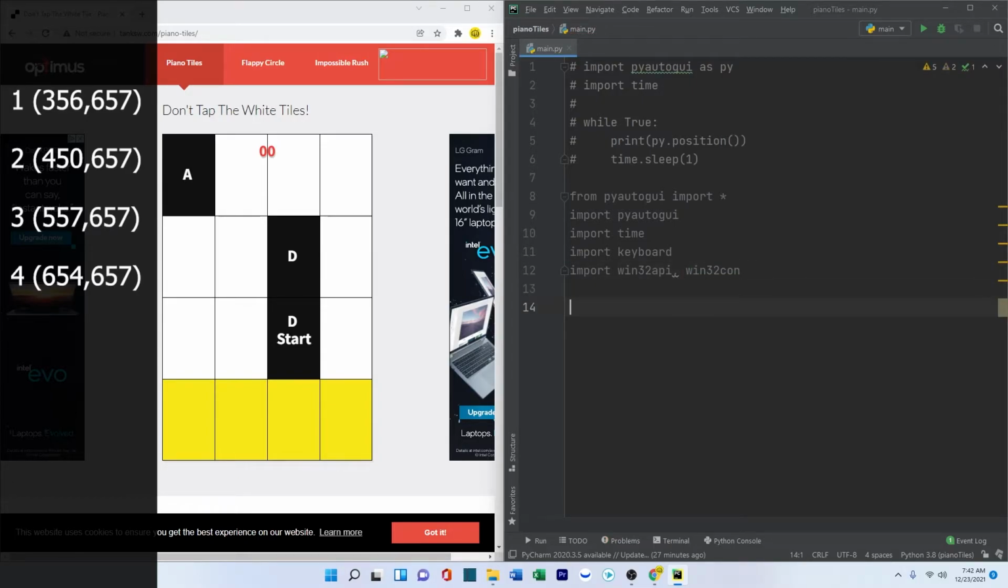Now, the first step we will try to understand is wherever these locations are. So we will add a comment line for ourselves. The first column is equal to 356, 657. Now, this is based on my screen size, and it will be different in your case. Next, you have the second column, which is 450 by 657.